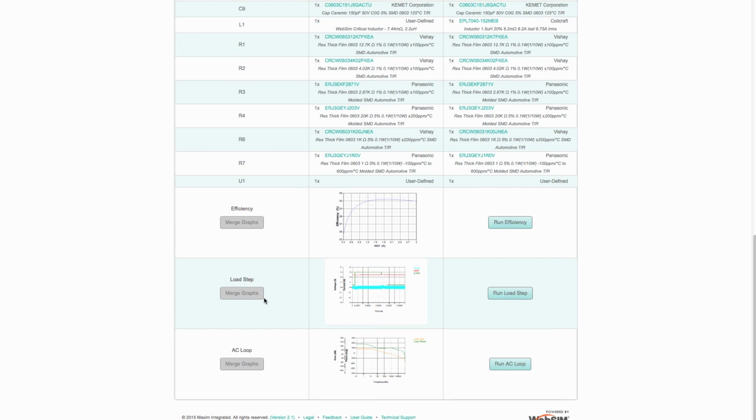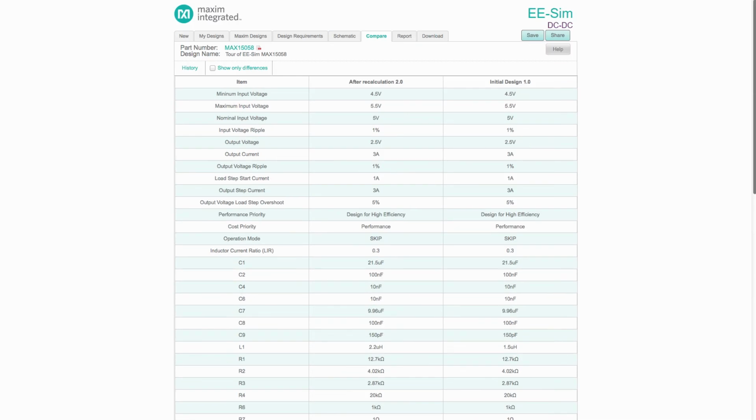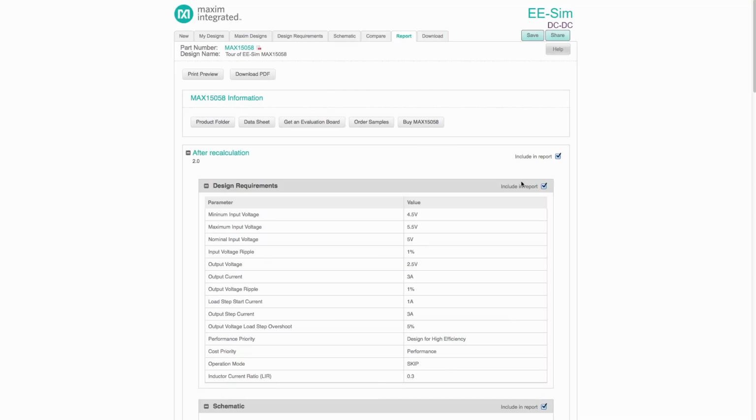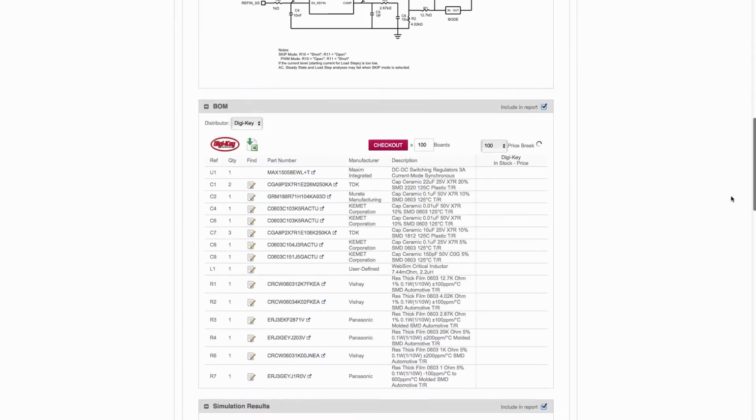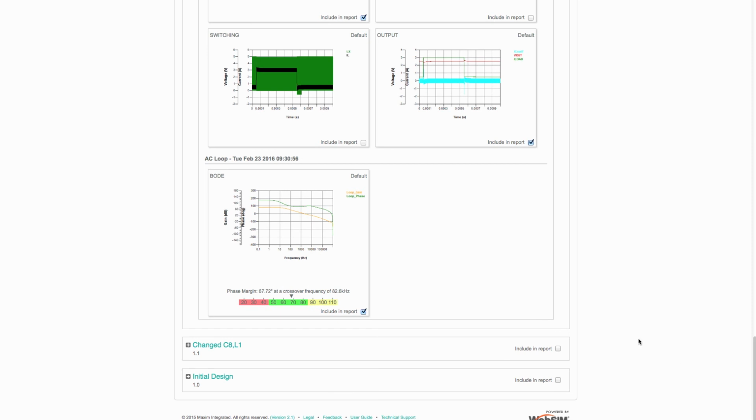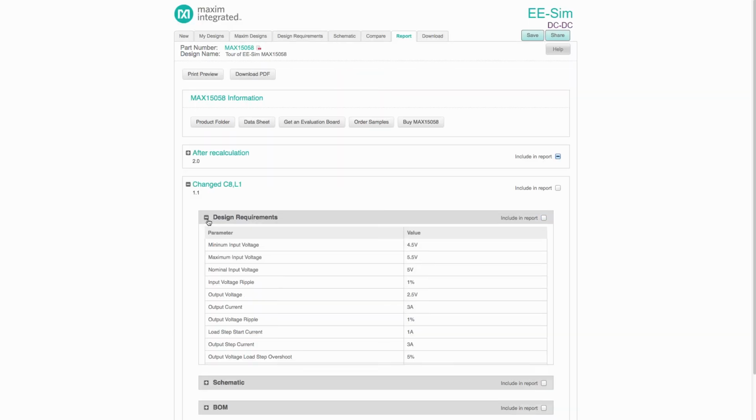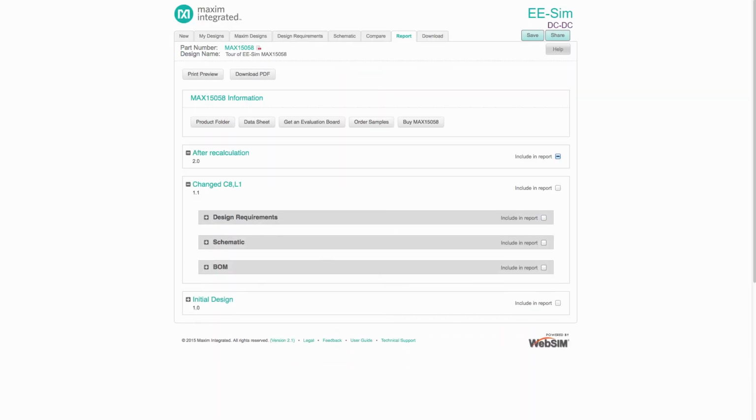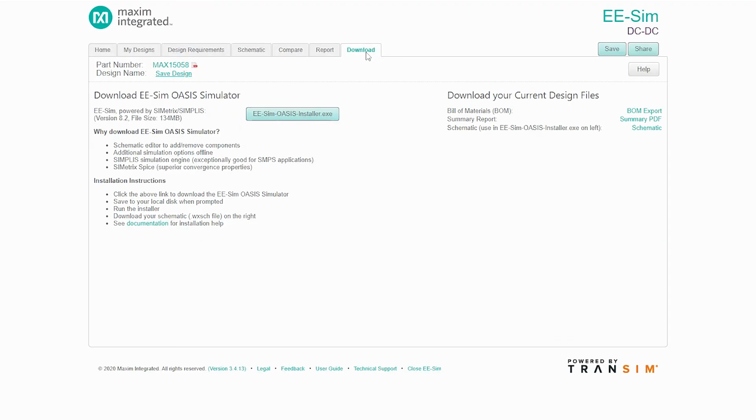When work on a design is complete, all pertinent information is presented on the Report tab. Checkboxes are provided to exclude or include each report element from each design version. This enables customized documentation of your EESIM design work. To order samples of the Maximize-C or buy an EV kit, use the buttons at the top of the report. The customized design report can be downloaded from the Report tab or the Download tab.